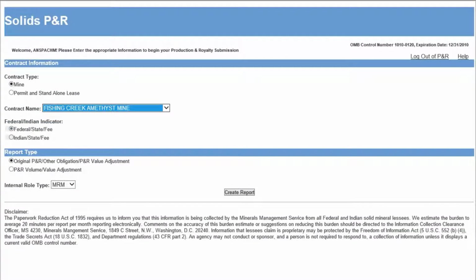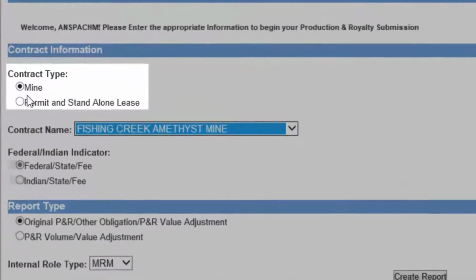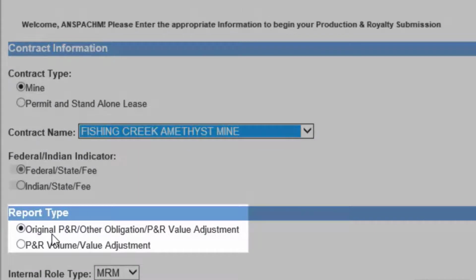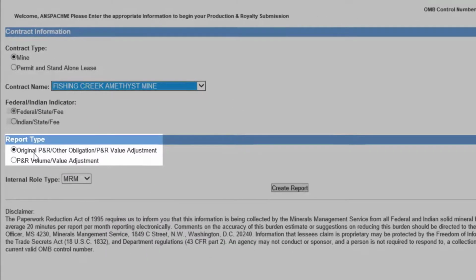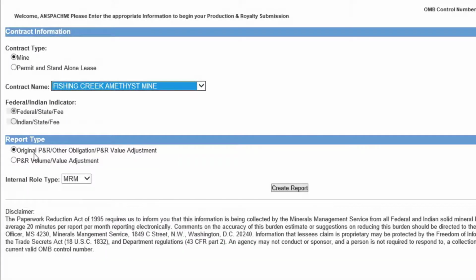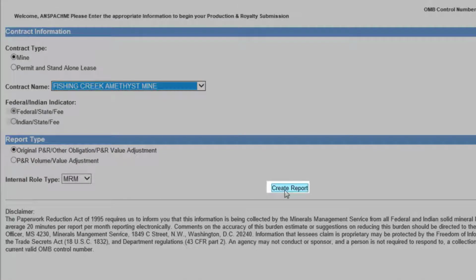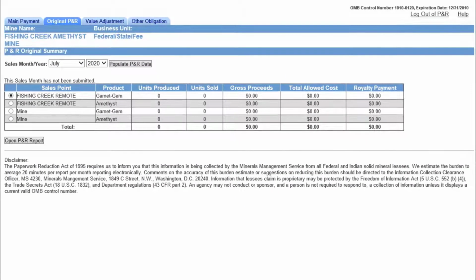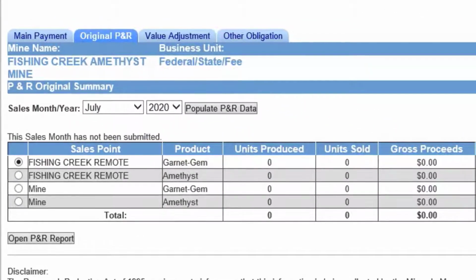For purposes of this video, we assume that you chose a contract type of mine and a report type of original P&R, other obligation, P&R value adjustment in the P&R selection screen. After selecting the Create Report button in the P&R selection screen, you will be brought to the original P&R tab. This tab is where you enter your original production and royalty information.